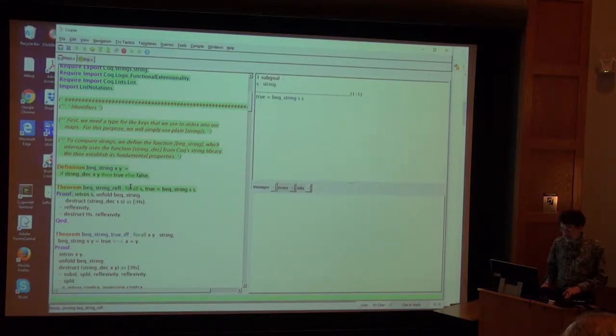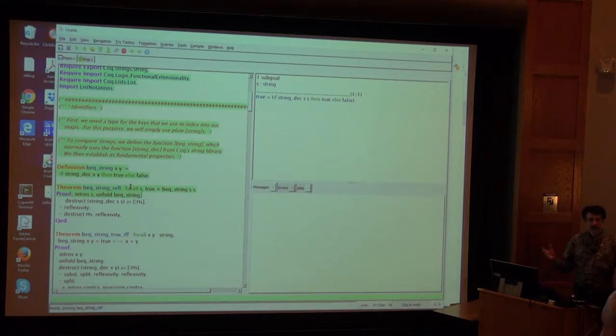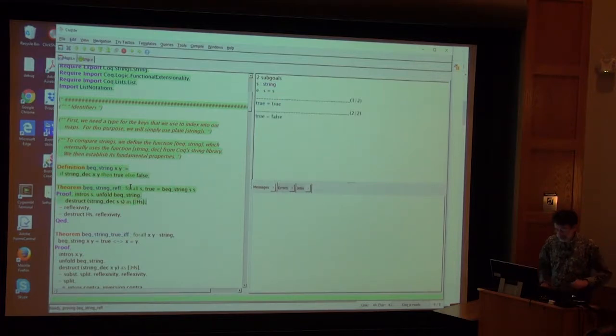And so let's look at that proof. We're right here in the proof now. We want to prove that true is equal to if string dec s s, then true, else false. So we know that string dec s s belongs to type some bool. We know that that's an inductive type, so therefore we can destruct it. So let's destruct string dec s s.